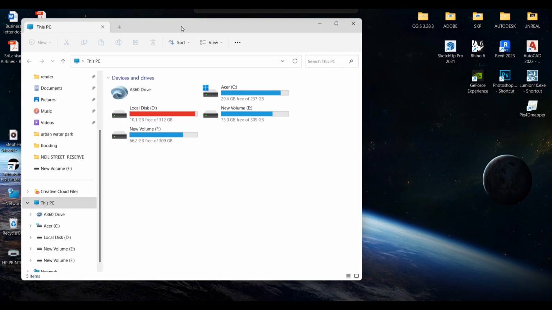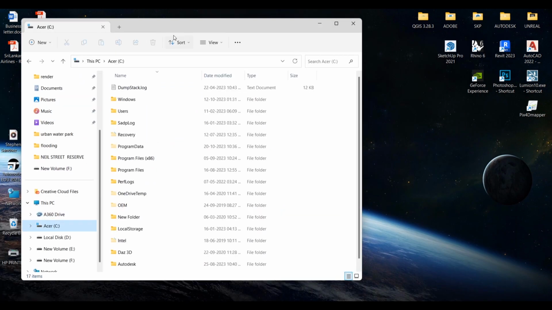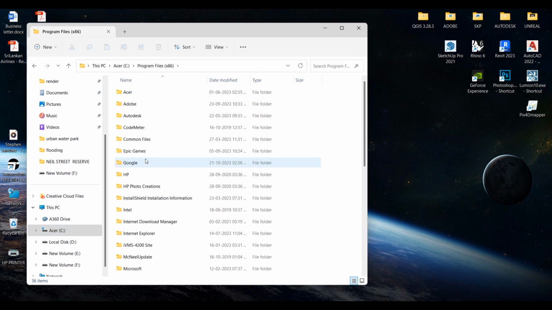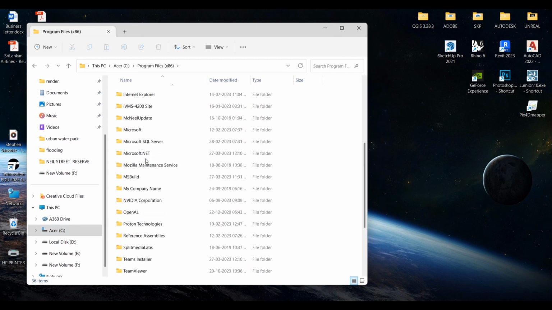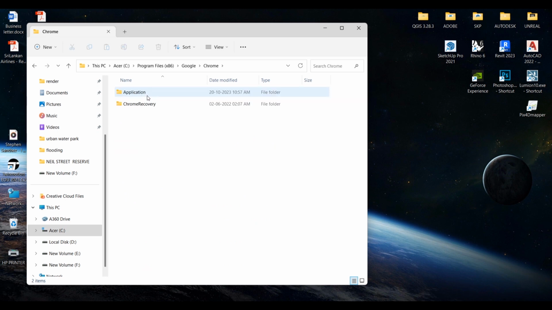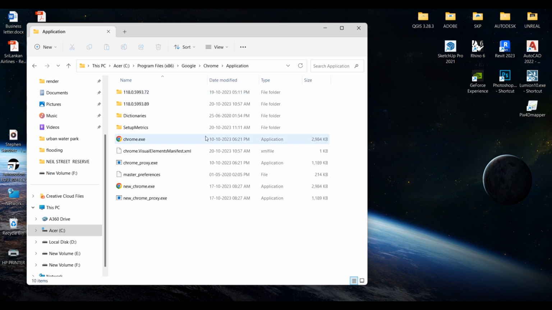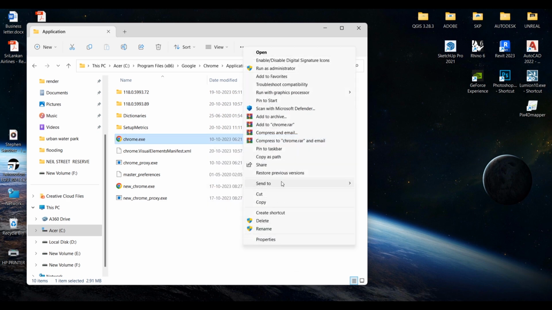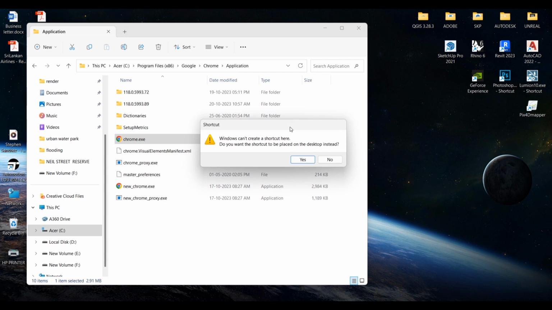So the first step is go to C drive in your computer and go to the Google folder. So what we're gonna choose is Google Chrome. So go to application and find the Google Chrome.exe. So first step is to create a shortcut of this, and you can create a shortcut in the desktop.